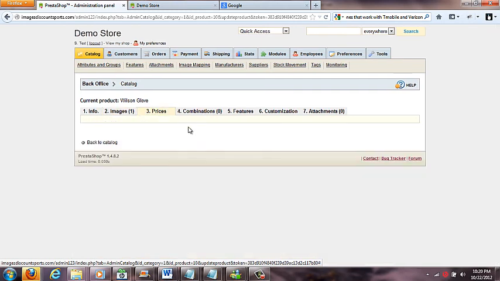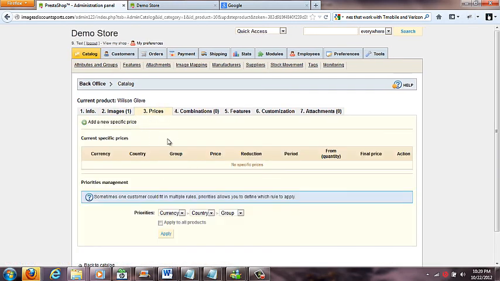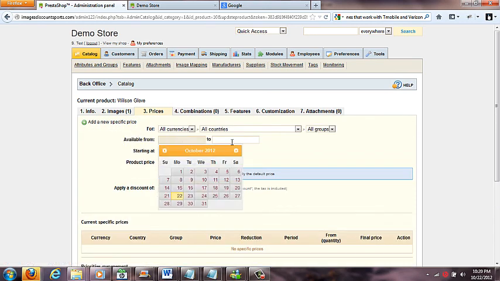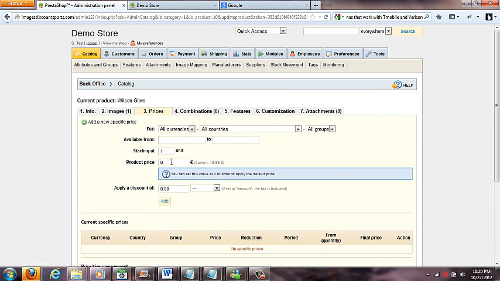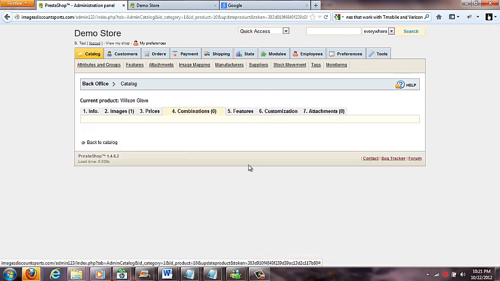So just so you know, the prices tab applies more to putting a product on sale. You can come in here and add a new specific price, and you see here available from to, and you can put the product's price. This is where you can put a product on sale, as far as giving products discounts, things like that. If you need more info on this, you can always contact us. But let's go to the combinations tab.